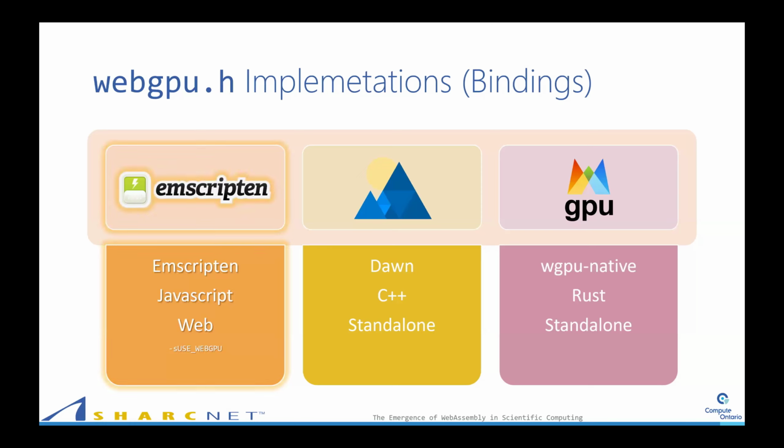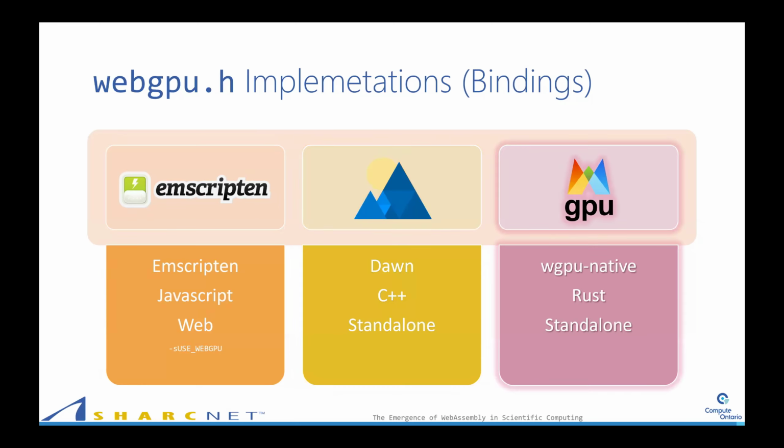Fortunately for us, Emscripten already has bindings implementing the WebGPU header on top of the JavaScript API for web embedding. But Google's Dawn, developed for Chrome using C++, and wgpu-native, developed in Rust for Firefox, can be used for standalone apps. We don't cover WebGPU in today's live session, but that can be a subject for another seminar.